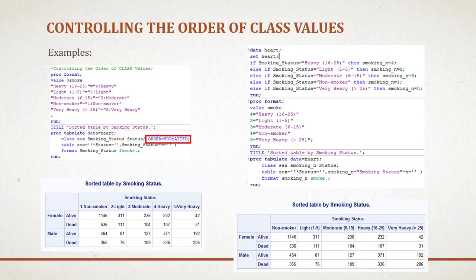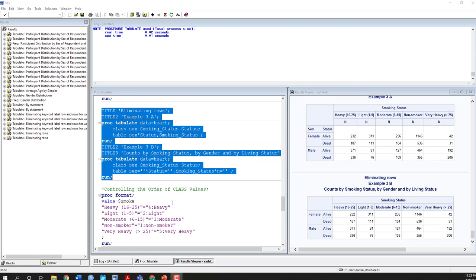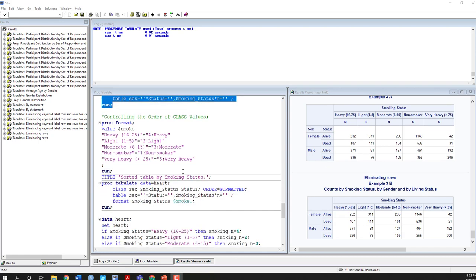We can also change the order of the class values displayed in the table by using the examples seen here. The default order for a class variable is unformatted. It's based on the value of the variable. The values displayed in the table will be ordered from the smallest to larger for numeric variables or alphabetically for character variables. If you would like to modify the order of the class variables, customized format and different version of the variables are two options.